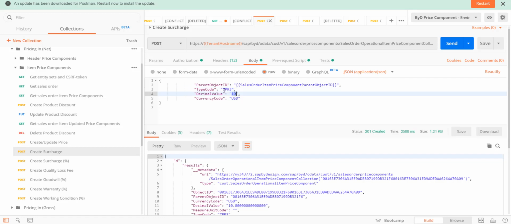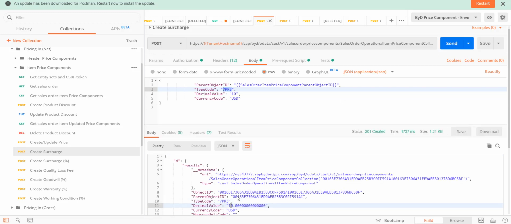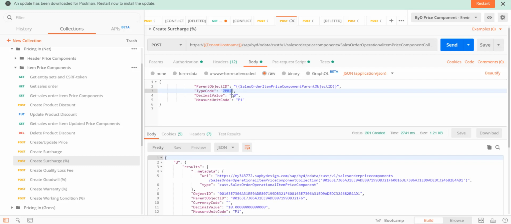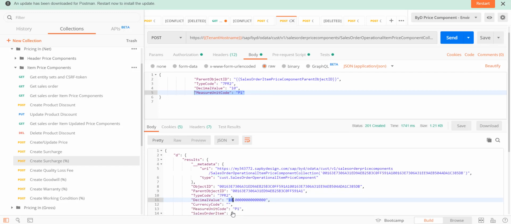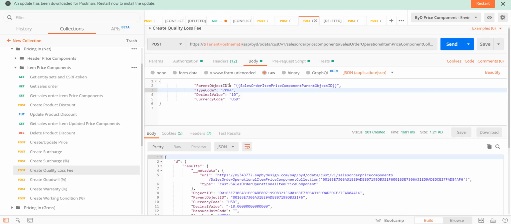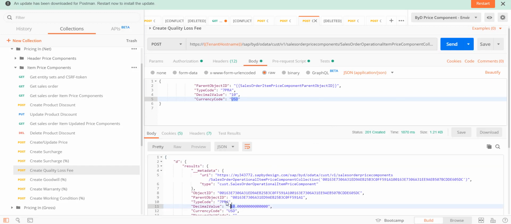And similarly, the user can send and create a surcharge at the item level by passing the relevant type codes. In this case, the user wants to create a 10 USD surcharge, which is a fixed surcharge. And now the user can create a percentage surcharge, and has to pass the percentage measure unit code as P1, and the user wants to create a 10% surcharge, and it's successfully created. And similarly, now the user can create a quality loss fee at the item level. Make sure you pass the right type code, and it's a fixed level price component. Now it's successfully created as well.